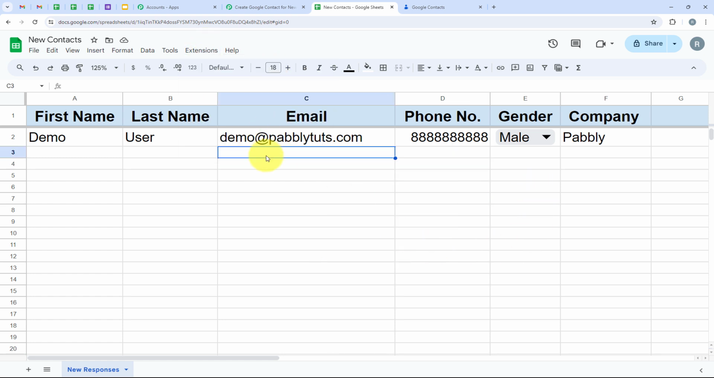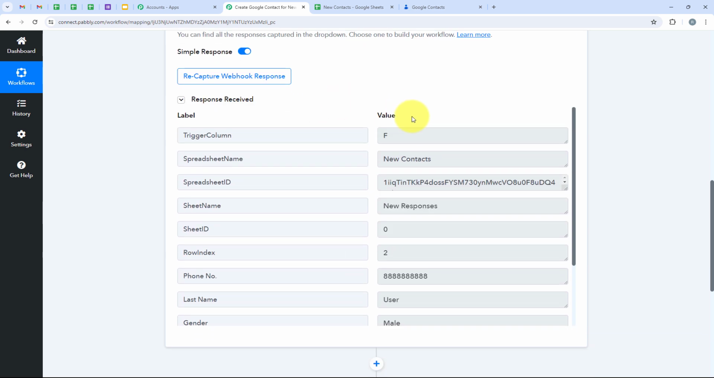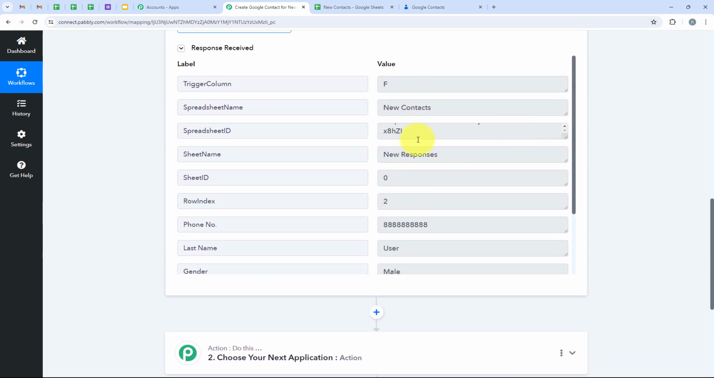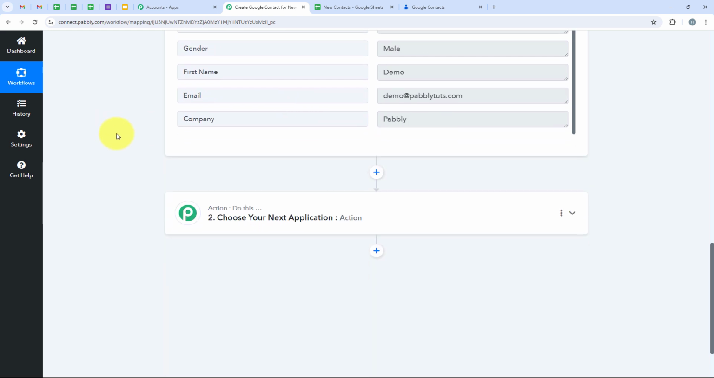So now we are going back to our workflow to check if Pabbly has captured the response of these details or not. So I'm going to open it. And yes, you can see that Pabbly has captured the details. Over here, you can see all the details entered: the first name, the last name, the gender, the email, and the company. Also the phone number. So this means that my trigger step is successful.